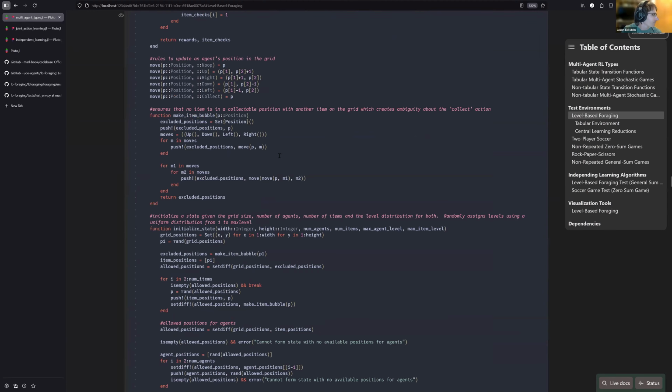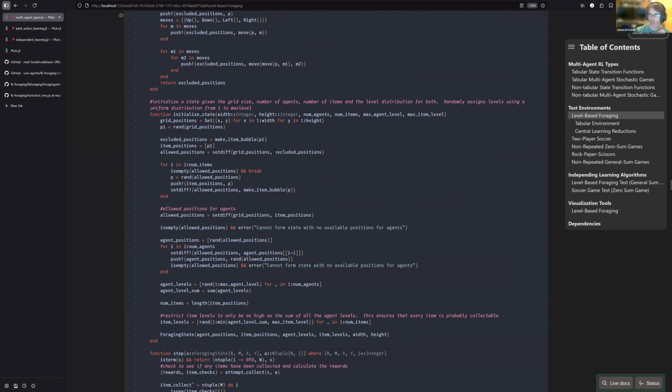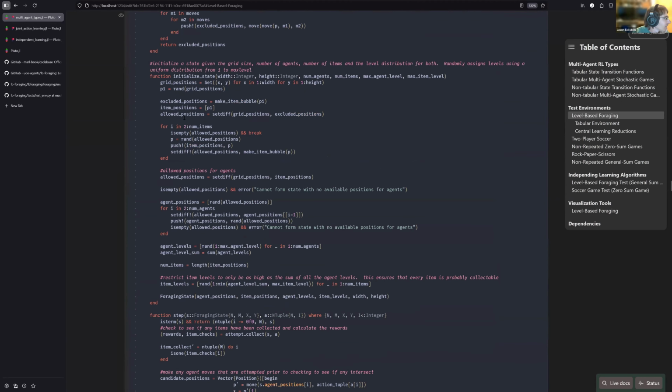So eventually, the state initialization is the part where you have to be careful about spawning the items and making sure that they are not too close to each other. So here I create these excluded positions that an item can't spawn in.